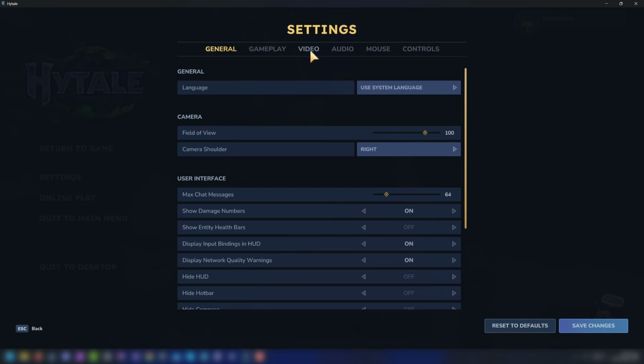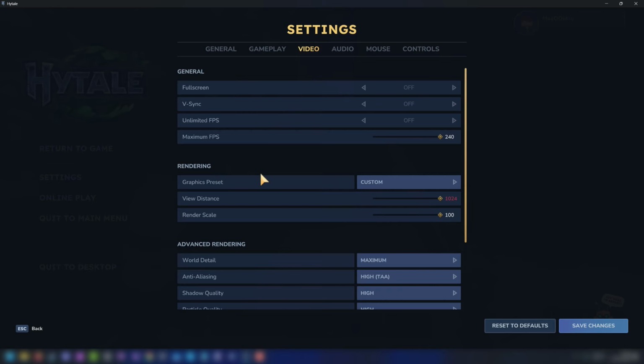Now go to the video section. Go to the rendering section. View distance. Lowering your view distance can improve your frame rate as you'll be updating less objects.